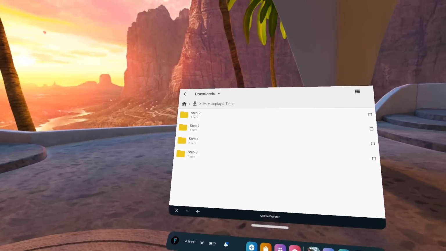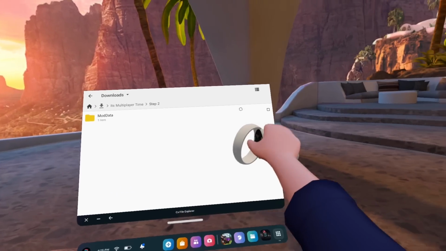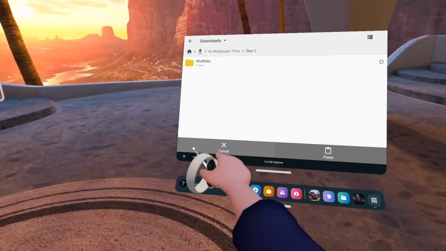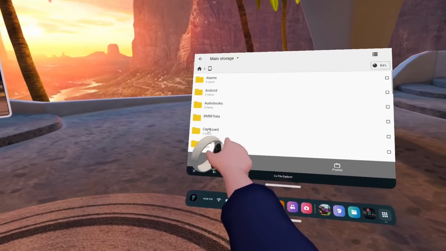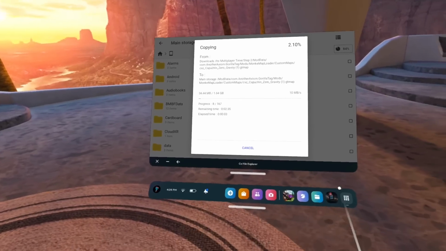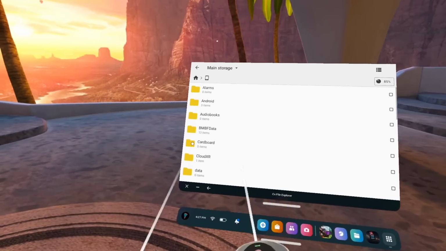It's multiplayer time. Move on to step 2. The only file in step 2 should be mod data. So go to the right of mod data, click the box, and at the bottom here, click copy. You're then going to want to click the back arrow until you go all the way back to your home. Click main storage and simply paste it in. And you're then going to want to wait a little bit. And once it's done, it should say that mod data was copied to main storage.